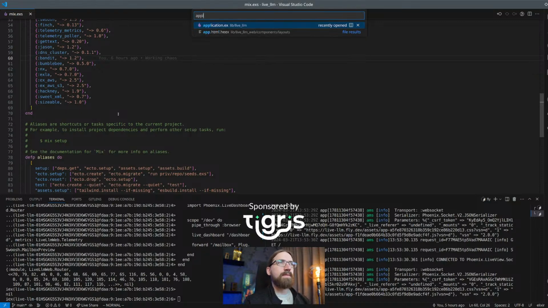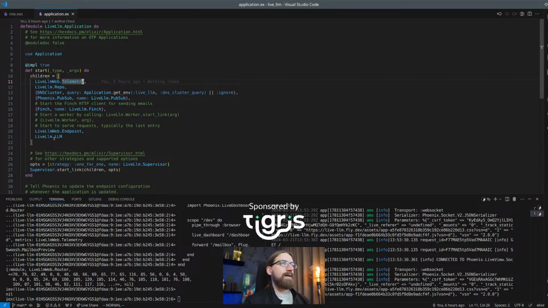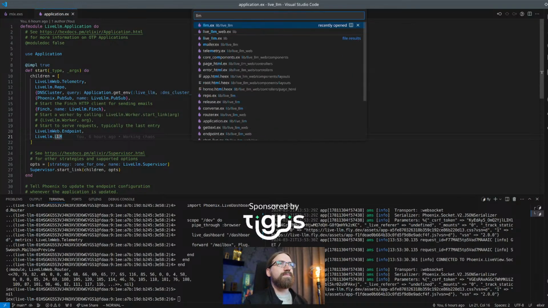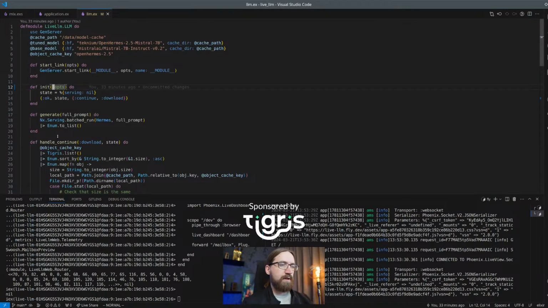We can look at the application. The only interesting part here that is kind of non-standard is that it starts this LiveLLM GenServer. Apologies, my throat is a little bit weird.